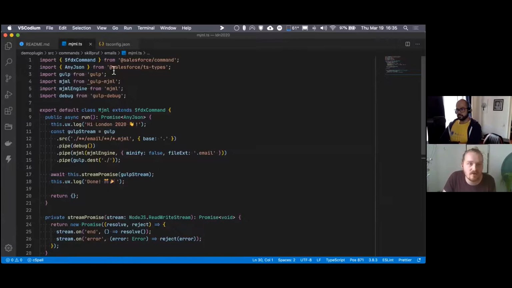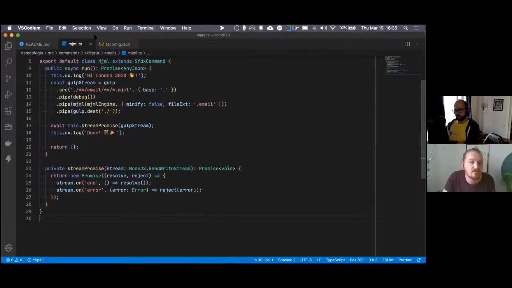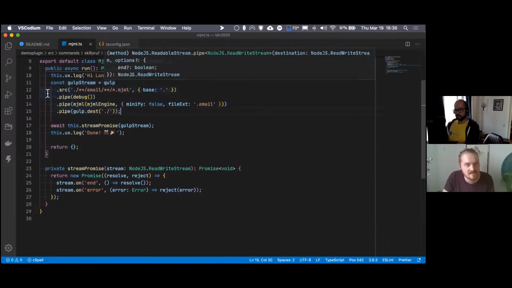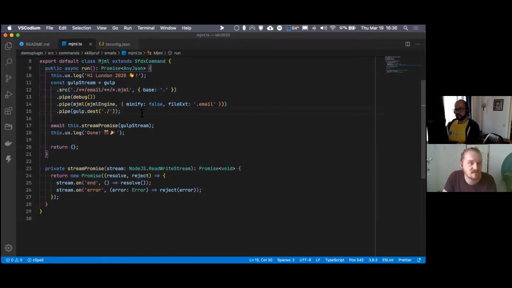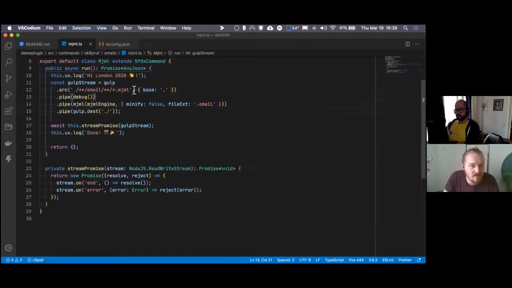First, we import all the stuff we need. And then, like in the hello command, we export our own class, which extends the SFDX command, and we implement the run method. We're going to greet you all with a hi. And now comes the Gulp part. The two most important methods that Gulp gives you are the source and the destination methods. So basically everything you do with Gulp starts with the source. The source method accepts a glob pattern and then an object with more options.